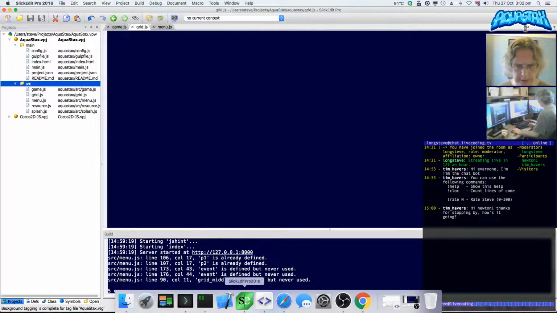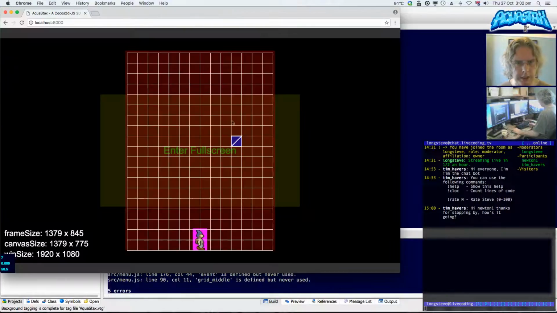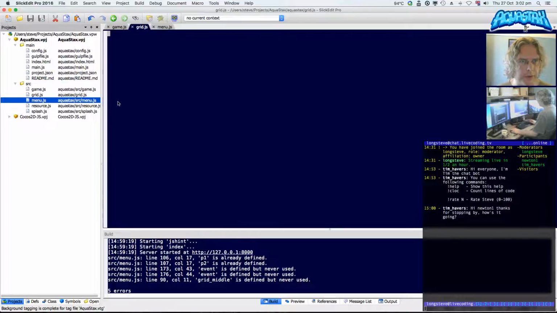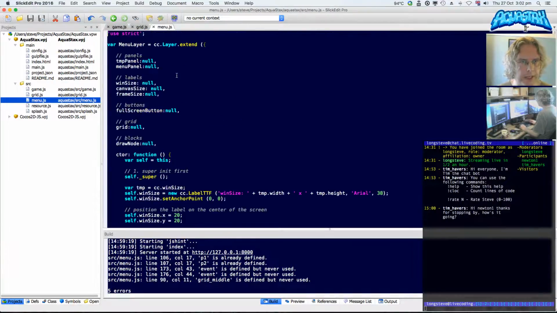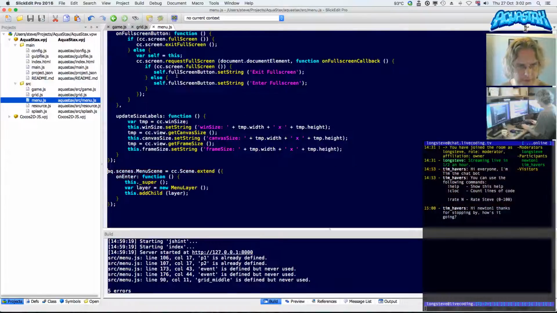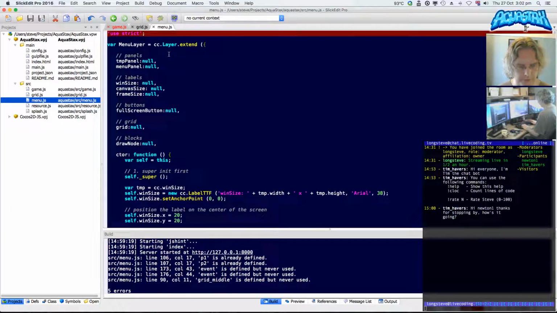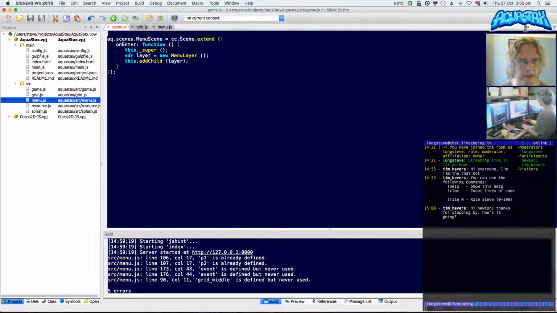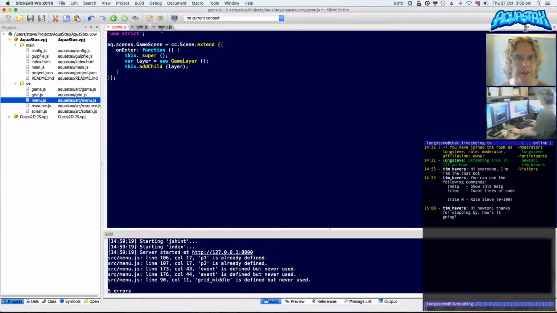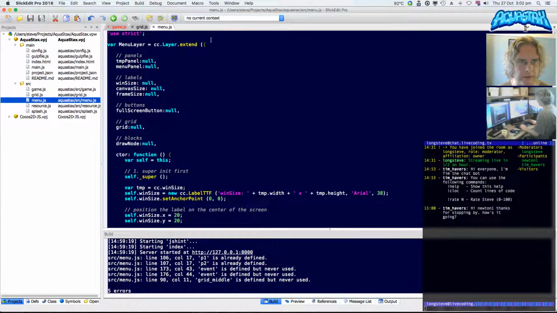So my menu is currently pretty full. It's got some things, like enter full screen. I might just copy a bunch of the menu bits to use as my game first. Let's go down here and use this. Menu scene, game scene. So I'm going to call it game scene, and I'm going to have a game layer, which seems to be pretty much the standard way of creating classes and structuring things in Cocos2d.